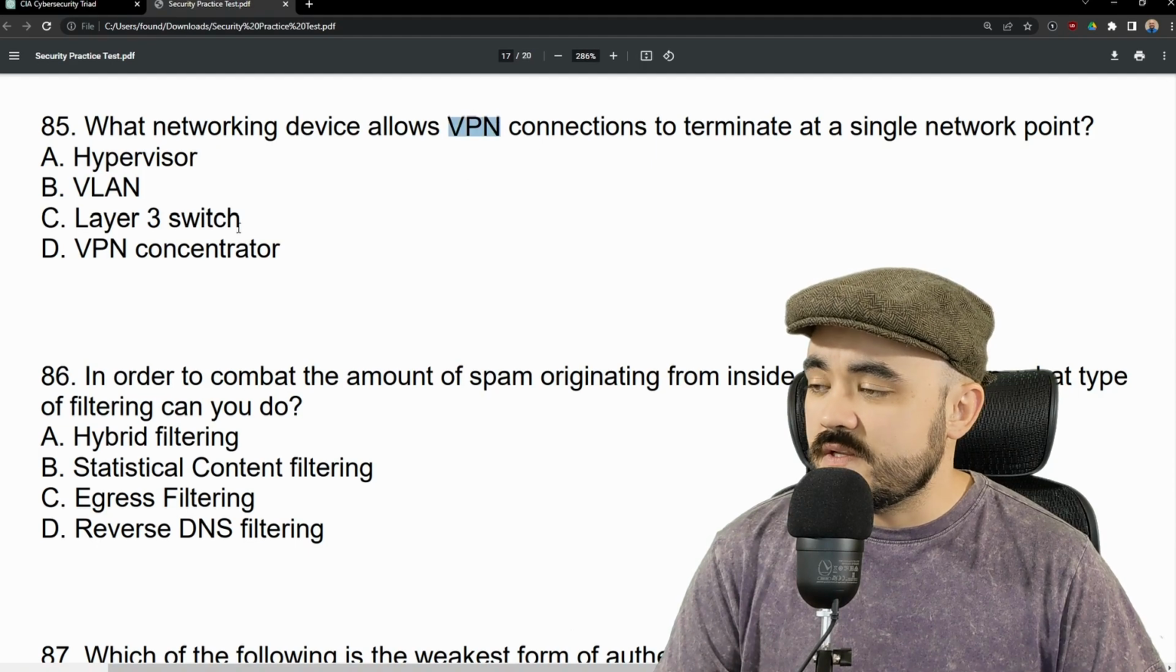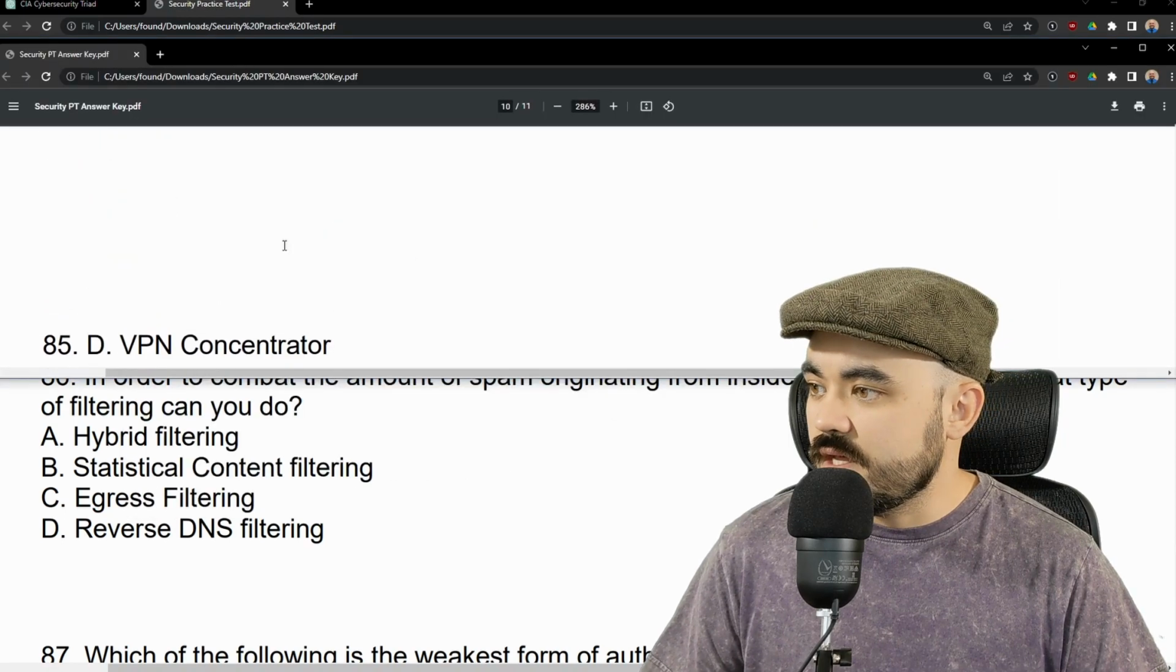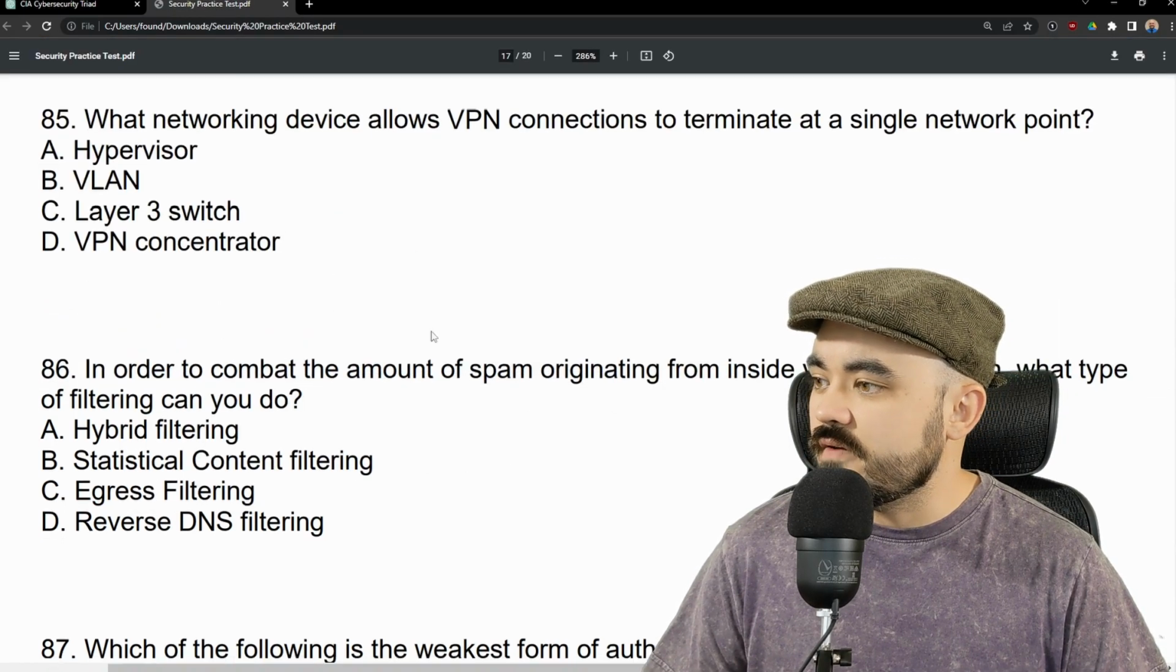Also, it's asking about a VPN. It's the only one that has VPN in the answer. So I'm going with D for 85, and that is correct. VPN concentrator is the answer for 85.